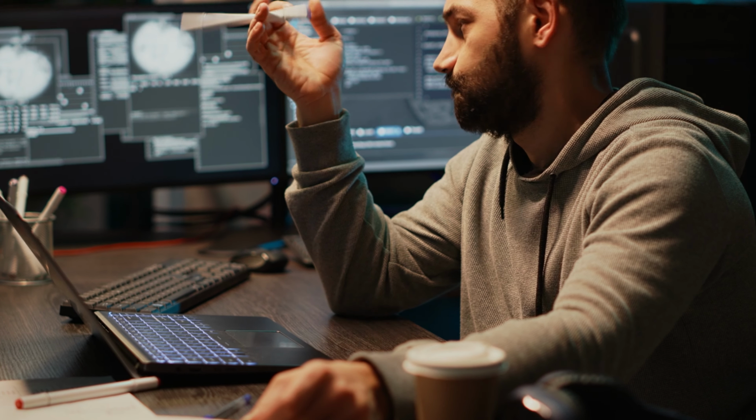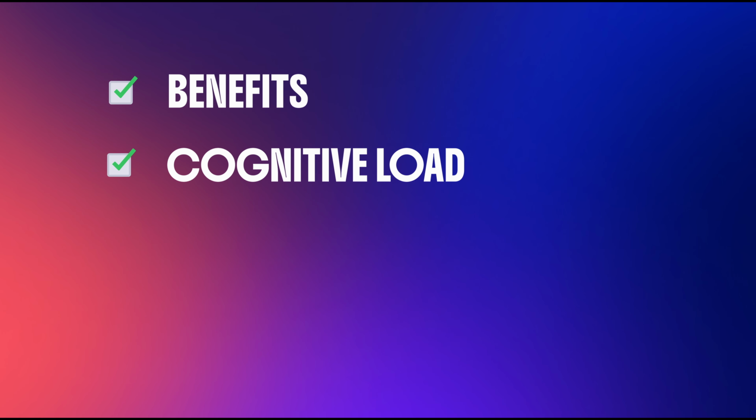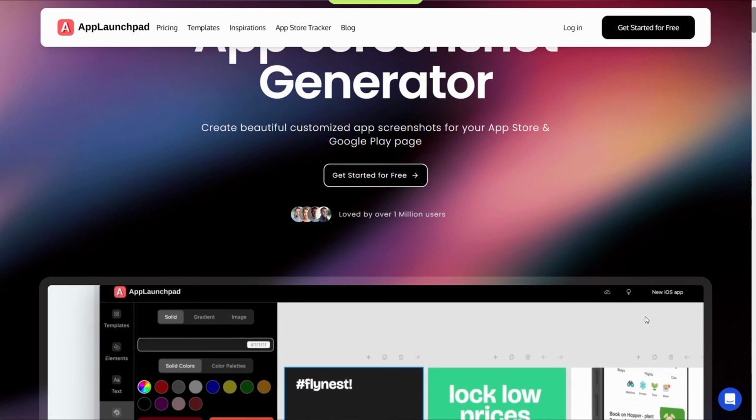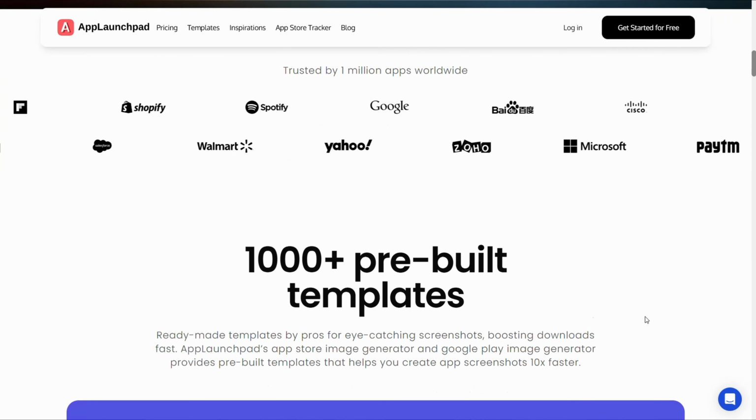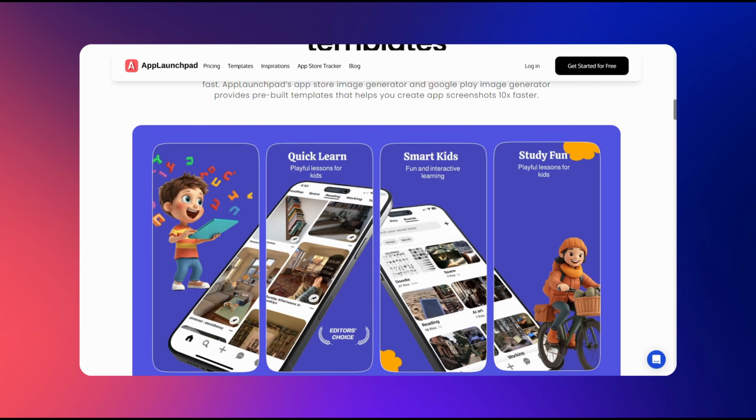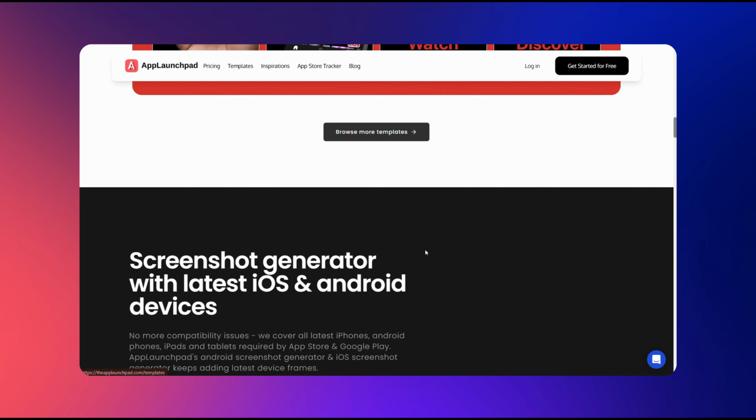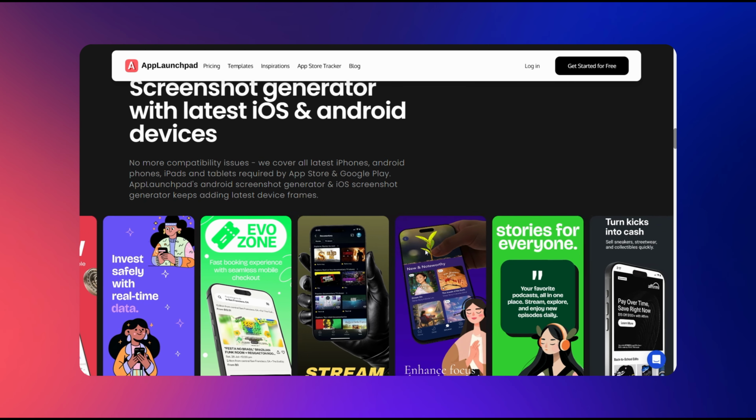By this point, you might be thinking, okay, I understand the psychology, but how do I actually apply this to my own screenshots? And that's where most developers get stuck. They know they should lead with benefits, they know they should reduce cognitive load, they know they should build trust and tell a story. But when it's time to create App Store screenshots, they are staring at a blank canvas trying to figure out where everything should go. That's exactly the problem AppLaunchpad solves. Instead of designing screenshots from scratch, you can start with proven layouts and build your screenshot sequence around a simple framework. Let me show you.